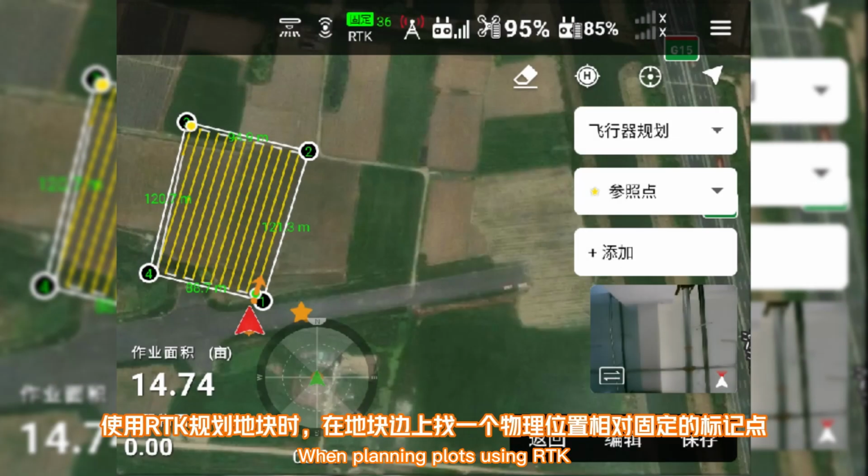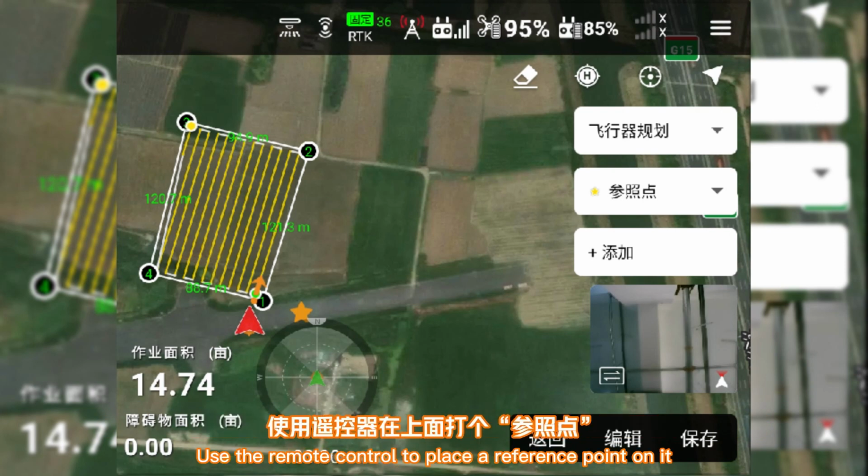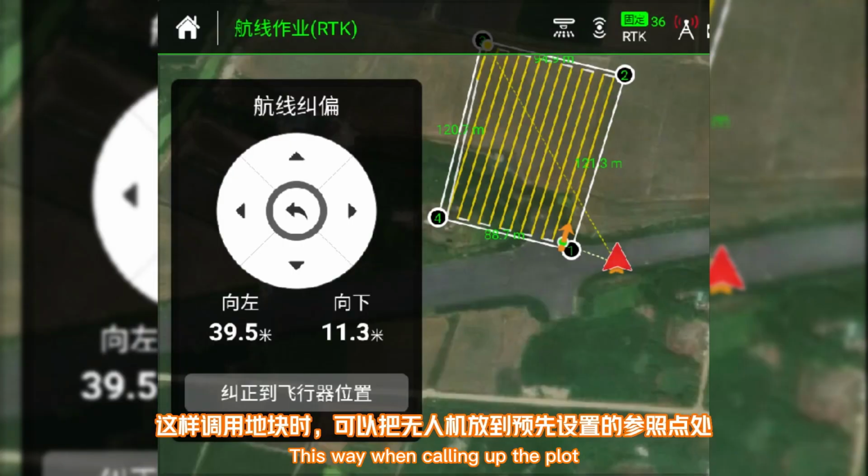When planning plots using RTK, at the edge of the plot, find a marker point with a relatively fixed physical location, for example, a location on a road. Between a marker and a marker, use the remote control to place a reference point on it.